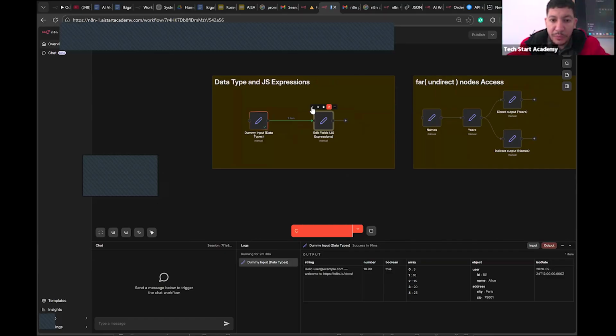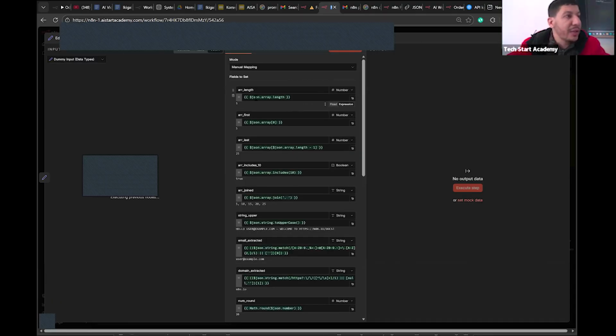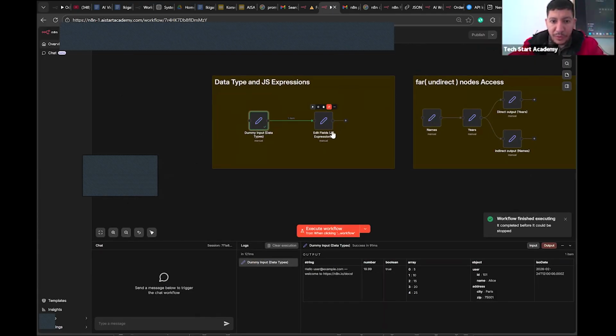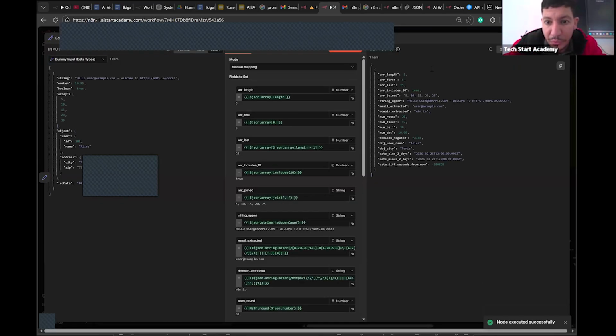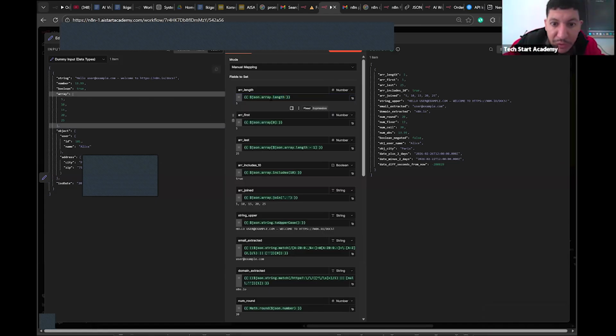And for the next node, we can also execute. Here you can see the JavaScript code, the code to treat the input data. You can run it here, and you can see the treated data in the output. For example, array length here in the code says JSON.array.length. That means it will get the length of the array. The array is that one, and the result of it is here.